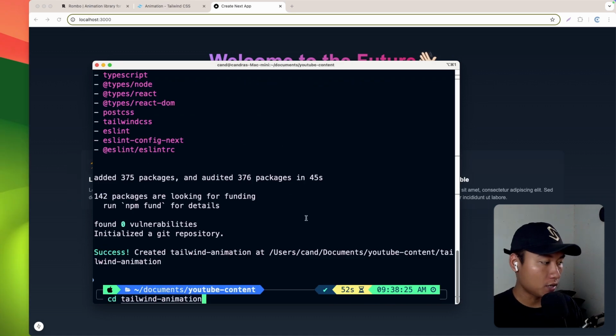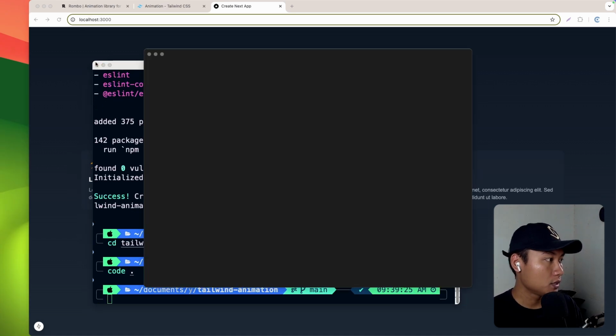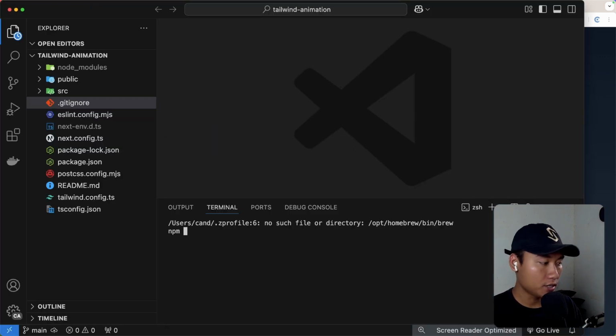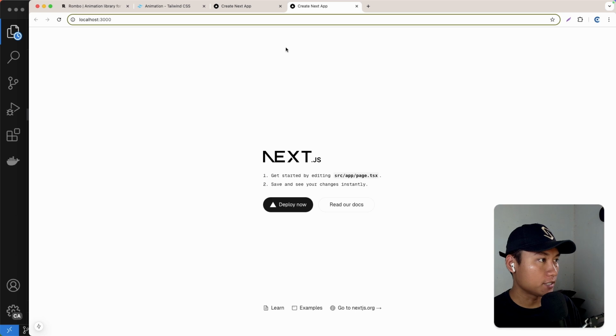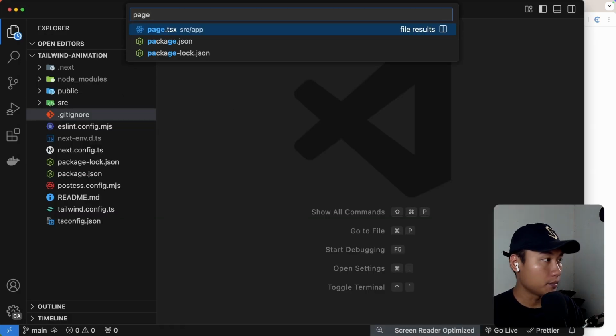Alright, great. So now let's cd into that folder, and I'm going to use Visual Studio Code. Let's just open that like this. So let's start the application. We can do npm run dev. Alright, so this is what we have. Great. So let's first go to the page.tsx.